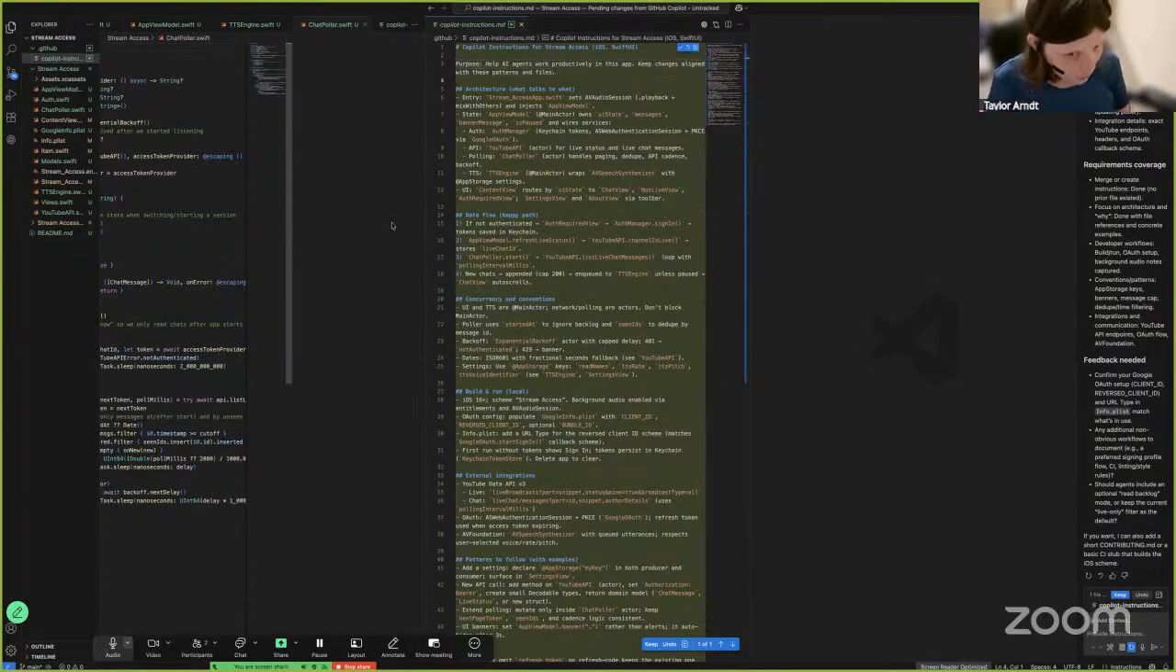Architecture: what talks to what? Entry: `StreamAccessApp.swift` sets the audio session playback plus mix with others and injects `AppViewModel`. State: `AppViewModel`, the main actor, owns state, messages, banner message, is paused, and wires services. Auth: `AuthManager` handles Keychain tokens and web authentication session plus PKCE. API: `YouTubeAPI` actor for live status and live chat messages.